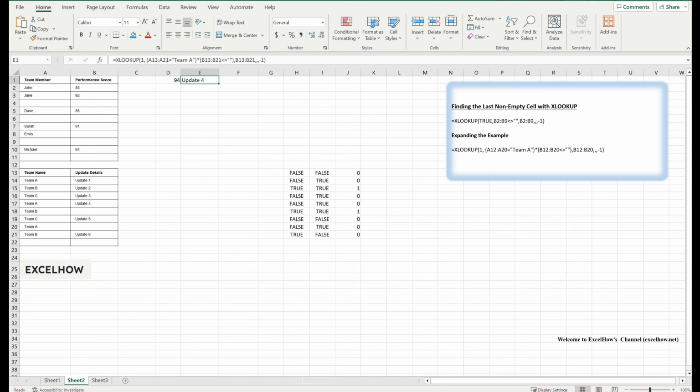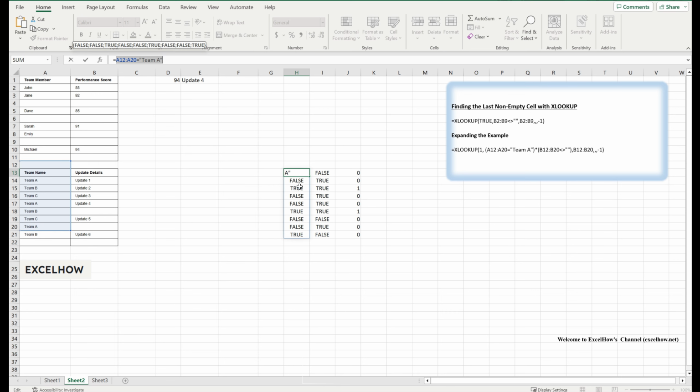Let's see how this formula works. A12:A20 equals Team A. This part creates a logical array where each element is true if the corresponding cell in the range A12:A20 is Team A. B12:B20 not equal to empty cell. This part creates another logical array where each element is true if the corresponding cell in the range B12:B20 is not empty. When these two arrays are multiplied together, it results in an array where each element is 1, since true times true equals 1, only if both conditions are met.